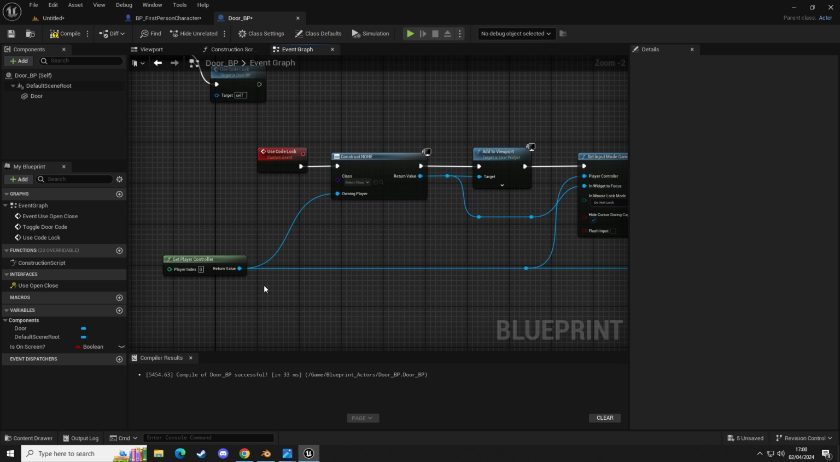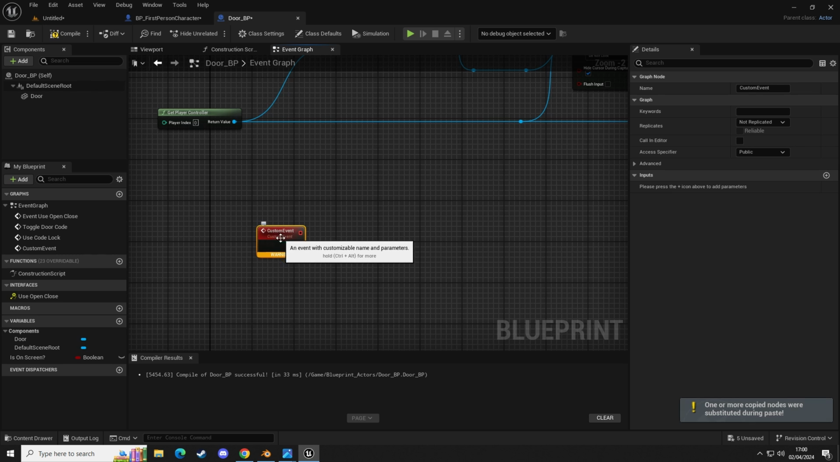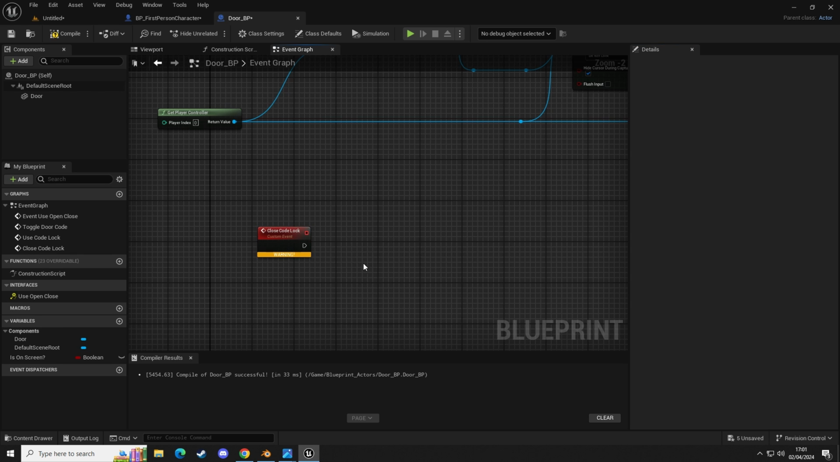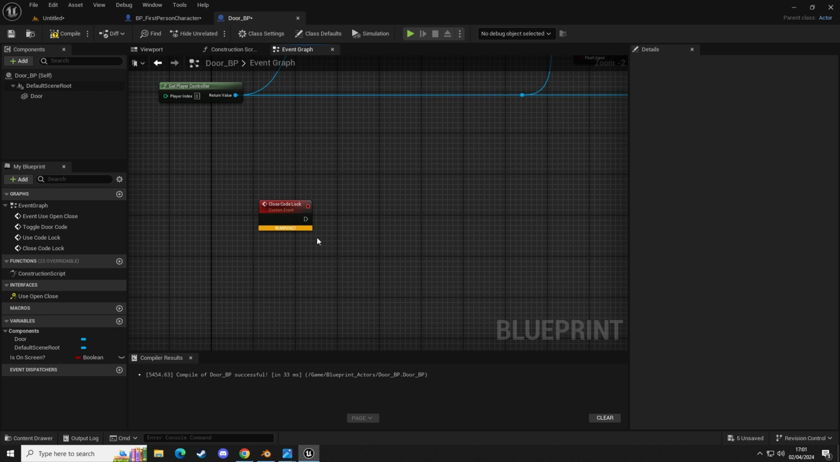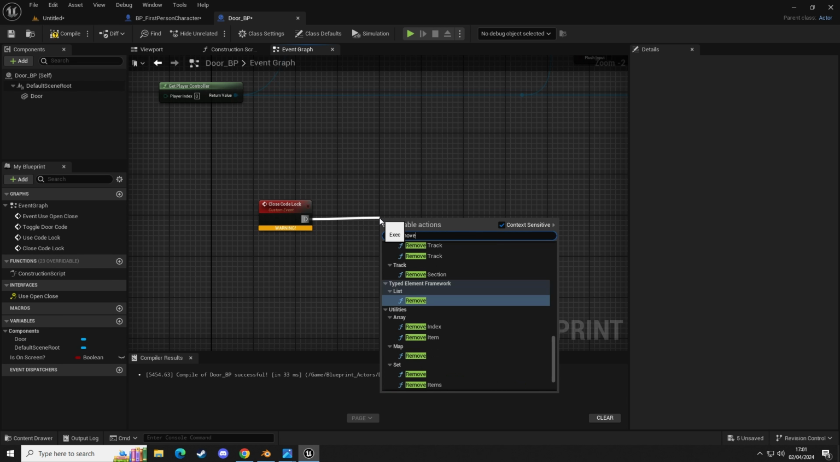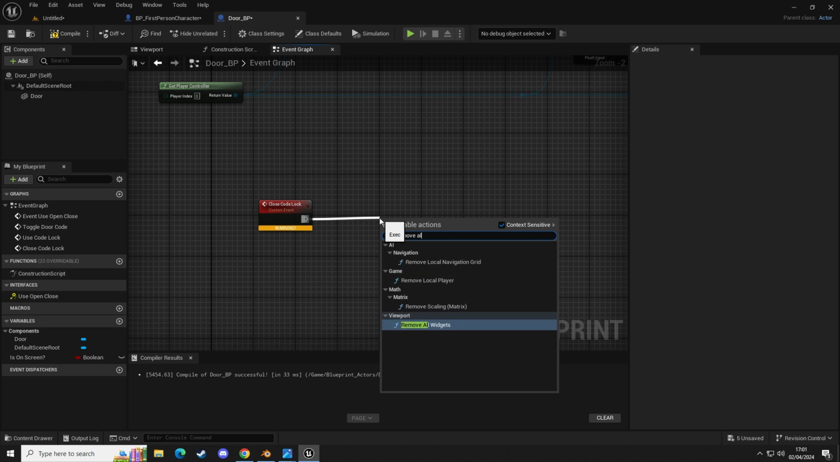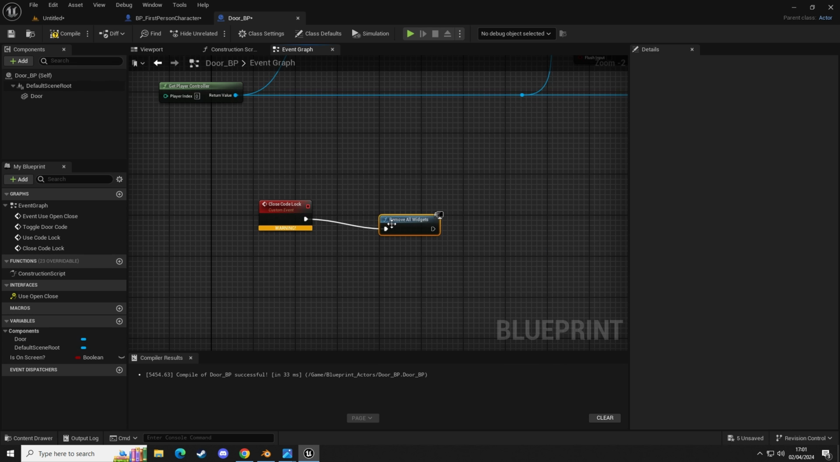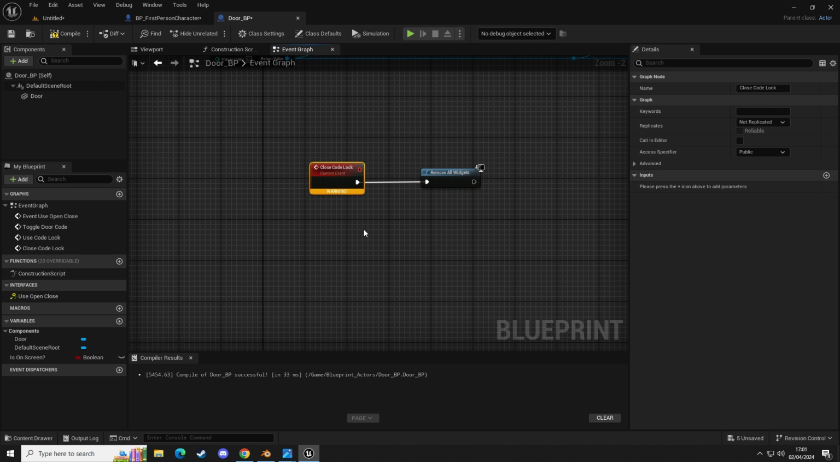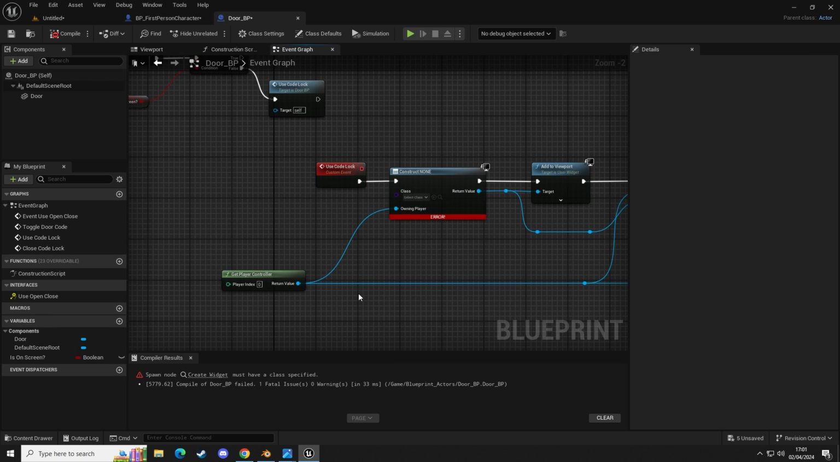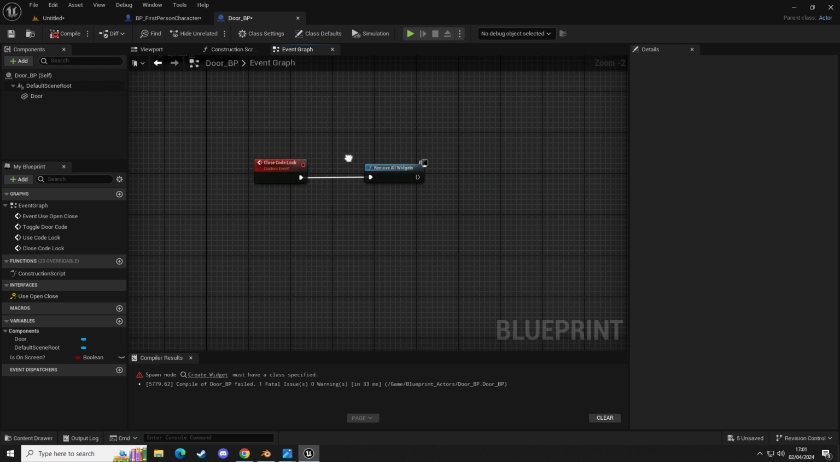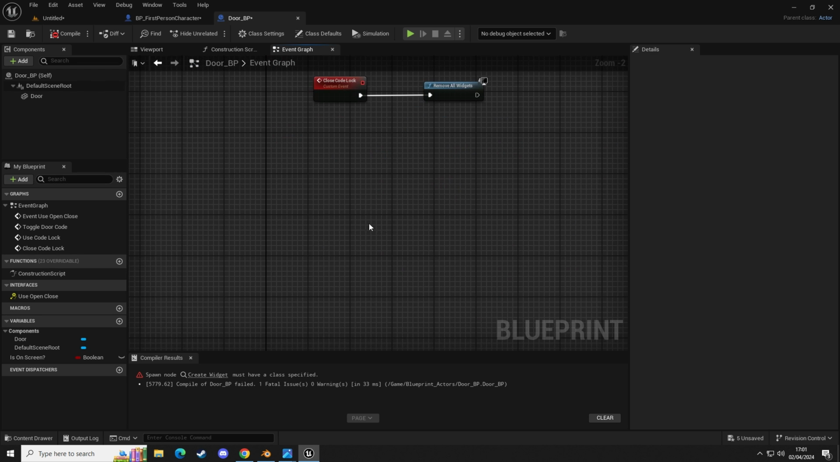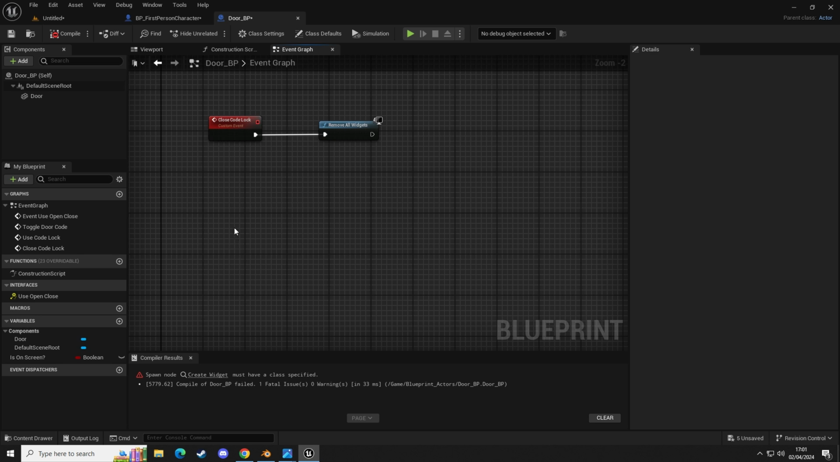So let's do another one. Let's get a custom event, and this one is going to be close CODELOCK. And then out of here we want remove all widgets, like so. And then we compile. What have we got an error for? Oh, that's fine, just because we haven't selected anything. So we've got remove all widgets, and we also want to add a redundancy in.